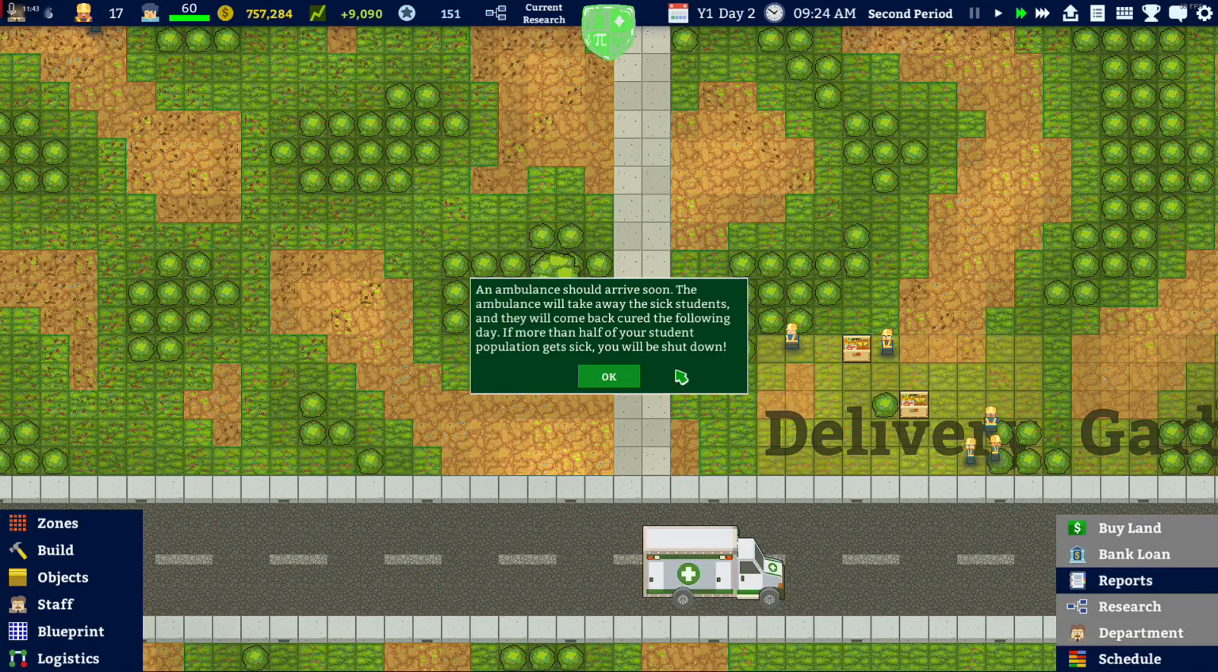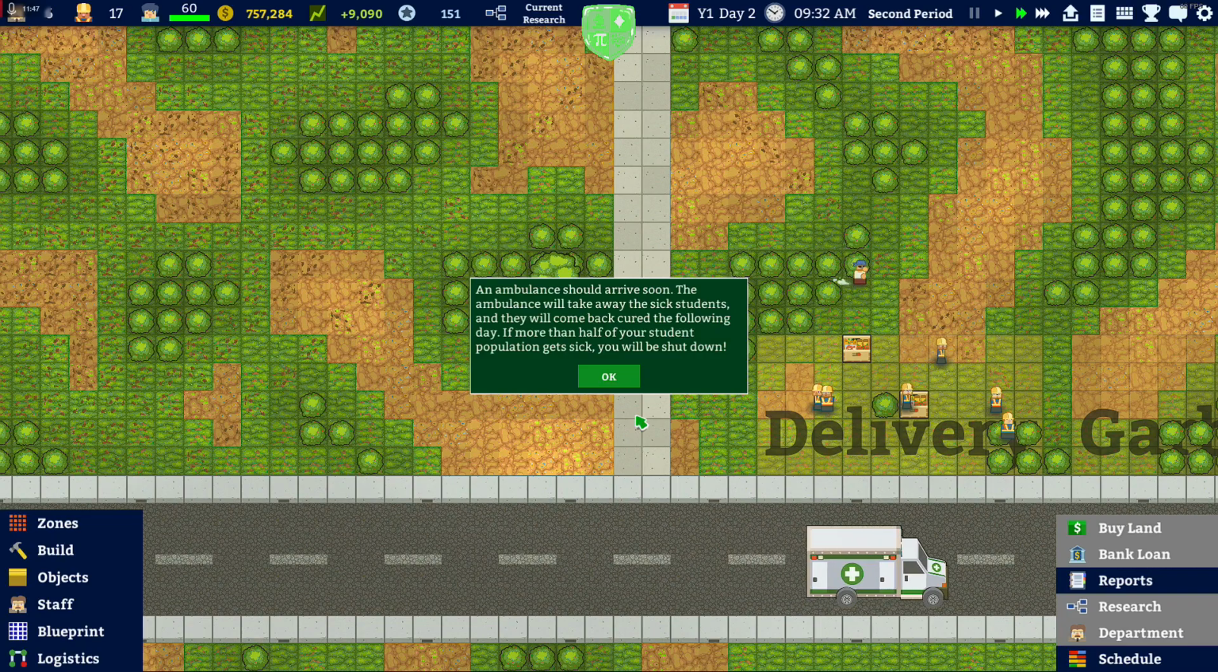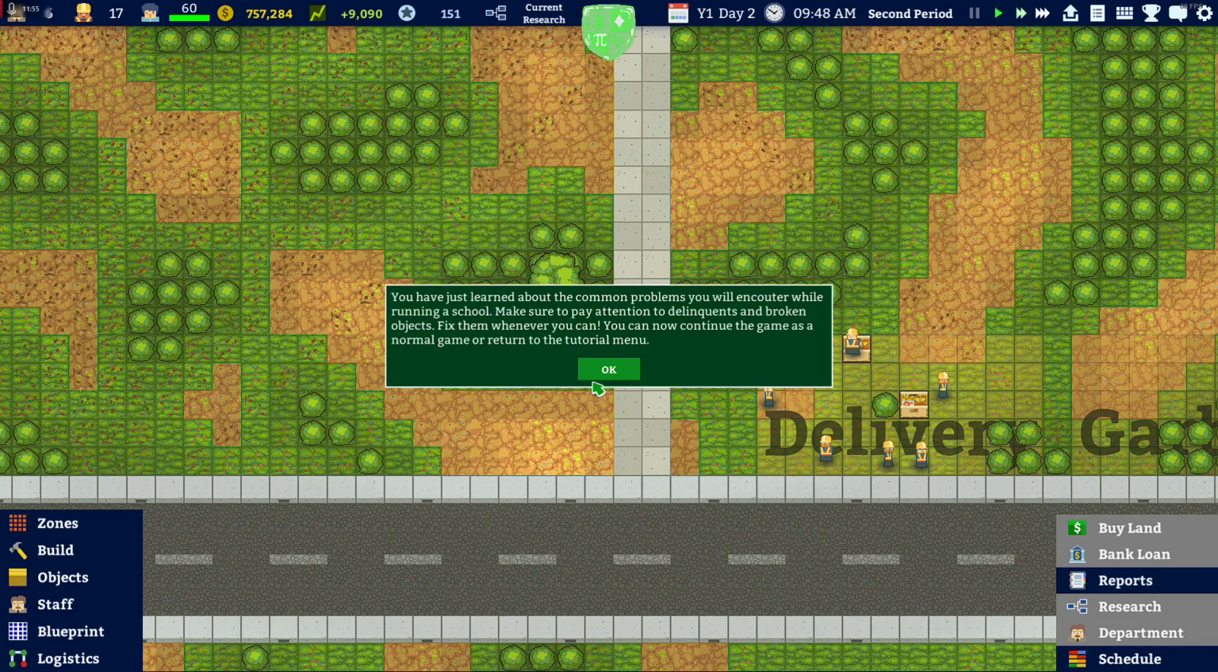Can they get sick, or do they only get sick from eating bad food? An ambulance should arrive soon. The ambulance will take away the 6 students, and they will come back cured the following day. If more than half of your students' population gets sick, you will shut down.